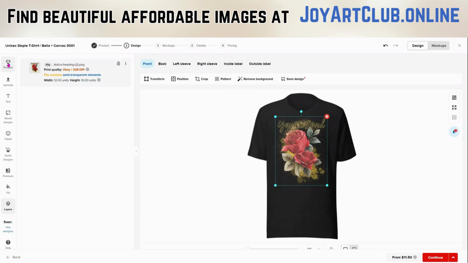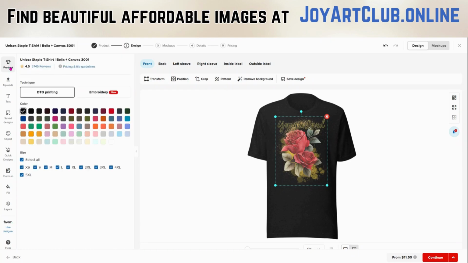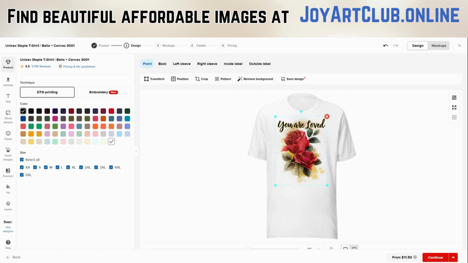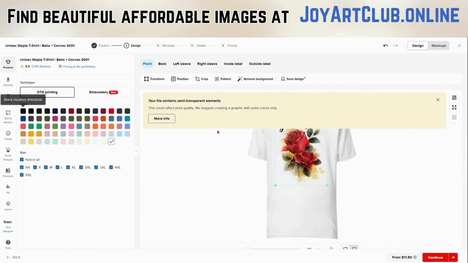So I'm going to click back on product on the left because that's going to give me the different shirts. Okay. So I'm going to click on white now, and it's going to show me what it's going to look like on white. And every time you choose one, it's going to give this warning, but I already know. I really like it on the white. I don't like it on the black. So I'm going to take the check mark off of the black.